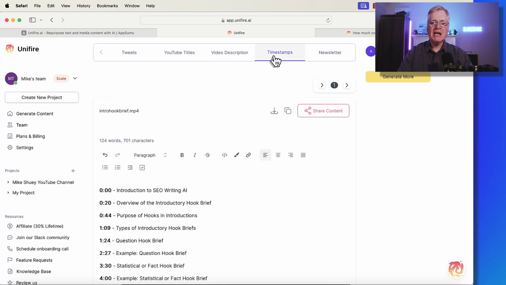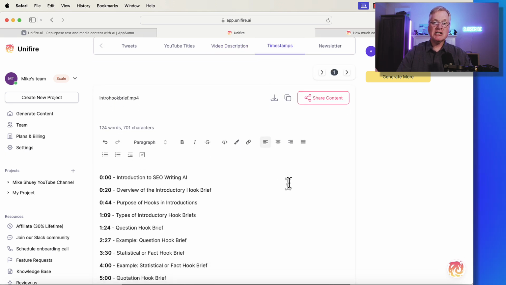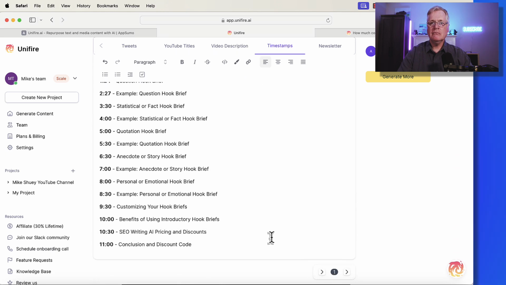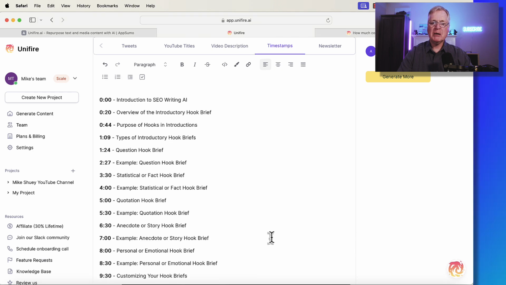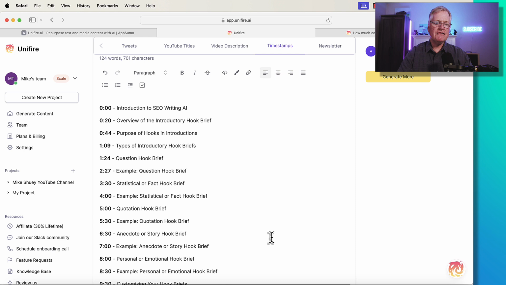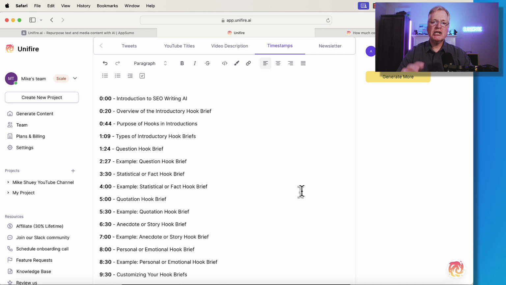So the timestamping feature, I think, is excellent. Castmagic, which I use quite a bit, has a timestamping feature. This timestamping feature is better than the Castmagic one. It's more complete. I'm going to be using timestamps out of Unifire, and it's going to allow me to put these in the descriptions or maybe as a pinned comment, which helps people just jump right to that section of the video that they're going to be most interested in watching.